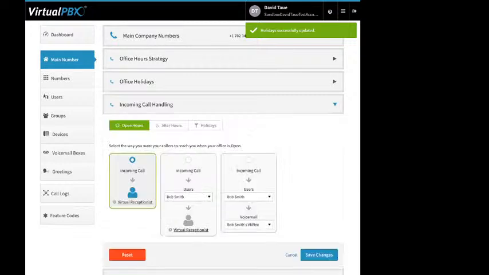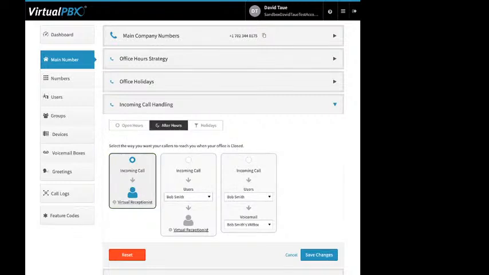All right, now we go to incoming call handling. So this is how all your main numbers are going to handle calls. Notice here, right now I'm on the open hours tab, i.e. what's going to happen during my business hours. You also have an after hours tab, and lastly, a holidays tab. But they all have the same basic option.